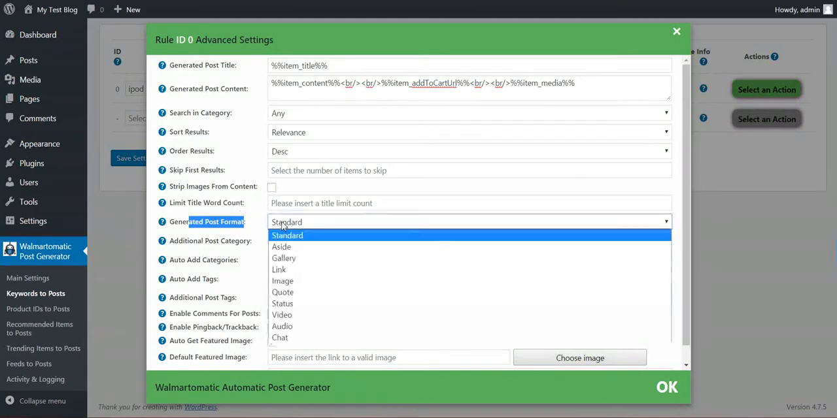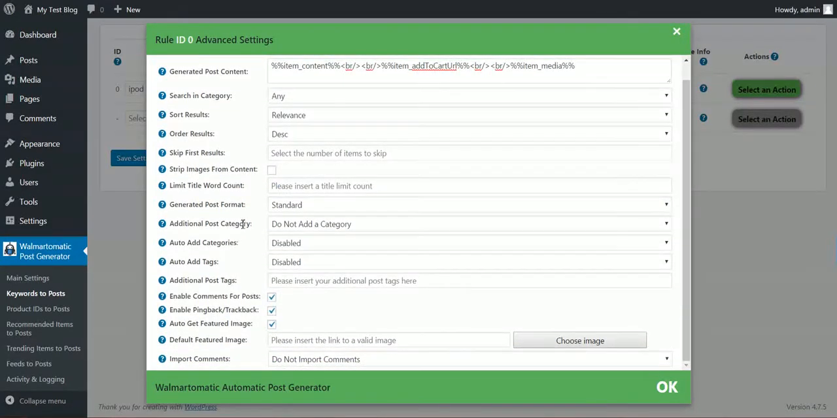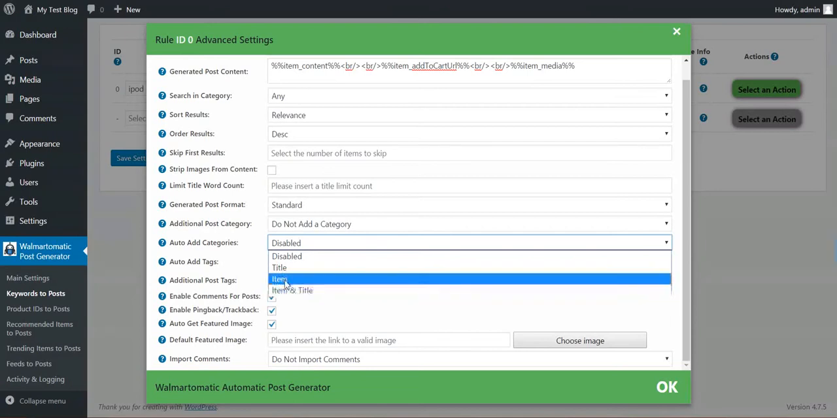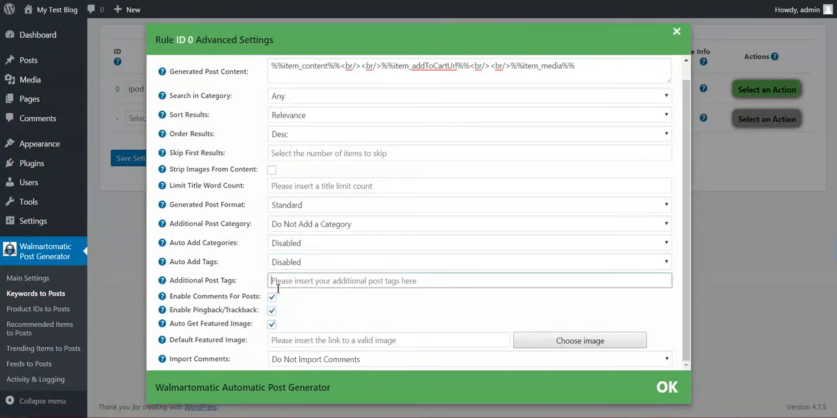Generate post format. If your theme supports custom post formats, you can select one here. Additional post category, you can add categories. Auto add categories from title, from item, or from both. Auto add tags, same. Insert additional tags for posts.